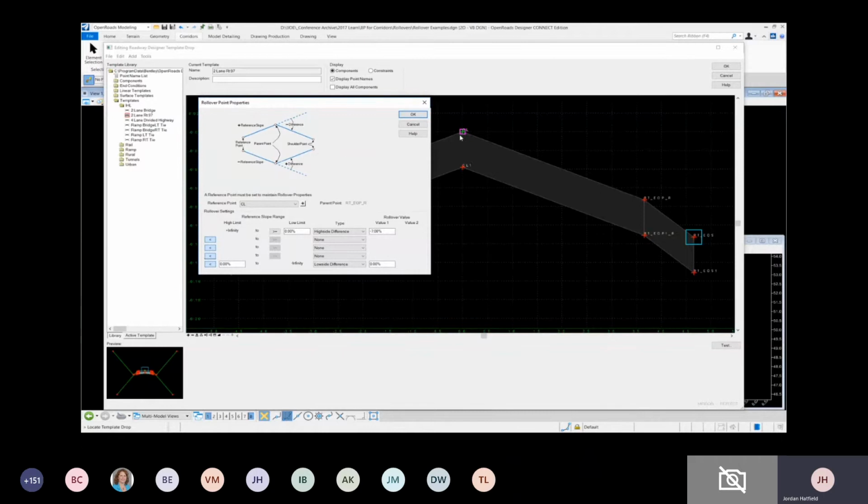The important part here is obviously the reference point. The reference point is CL. The edge of pavement is mentioned here, so you know what slope you're looking at. In this case, we're monitoring the slope of this lane. If this slope changes, we are going to modify the shoulder as required by settings.